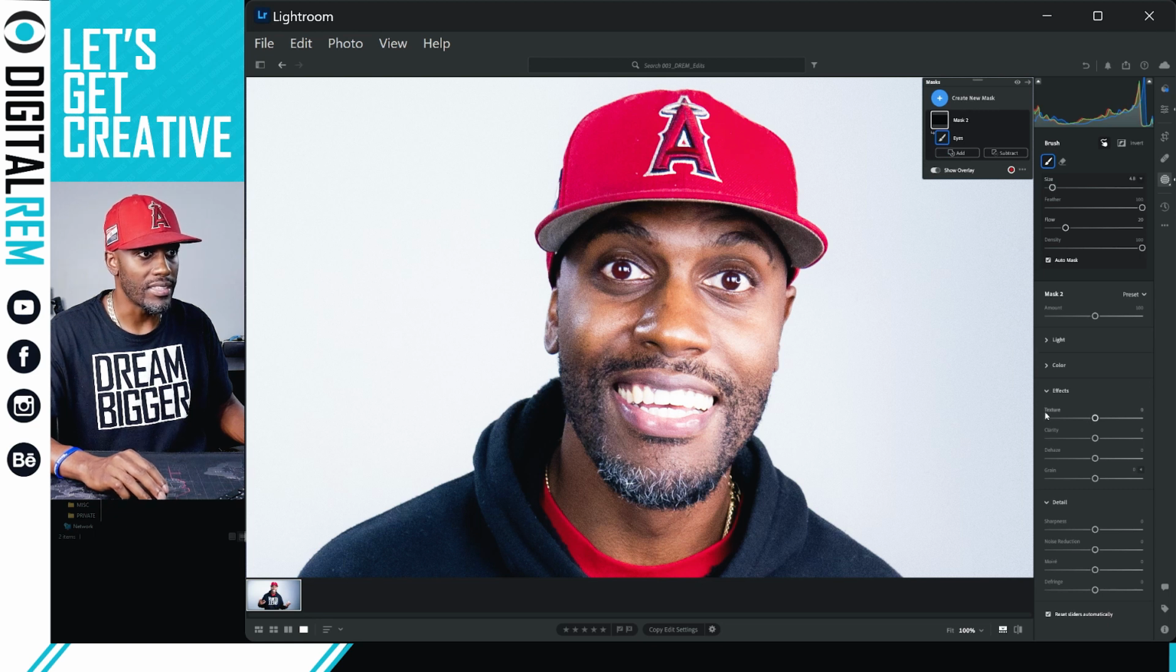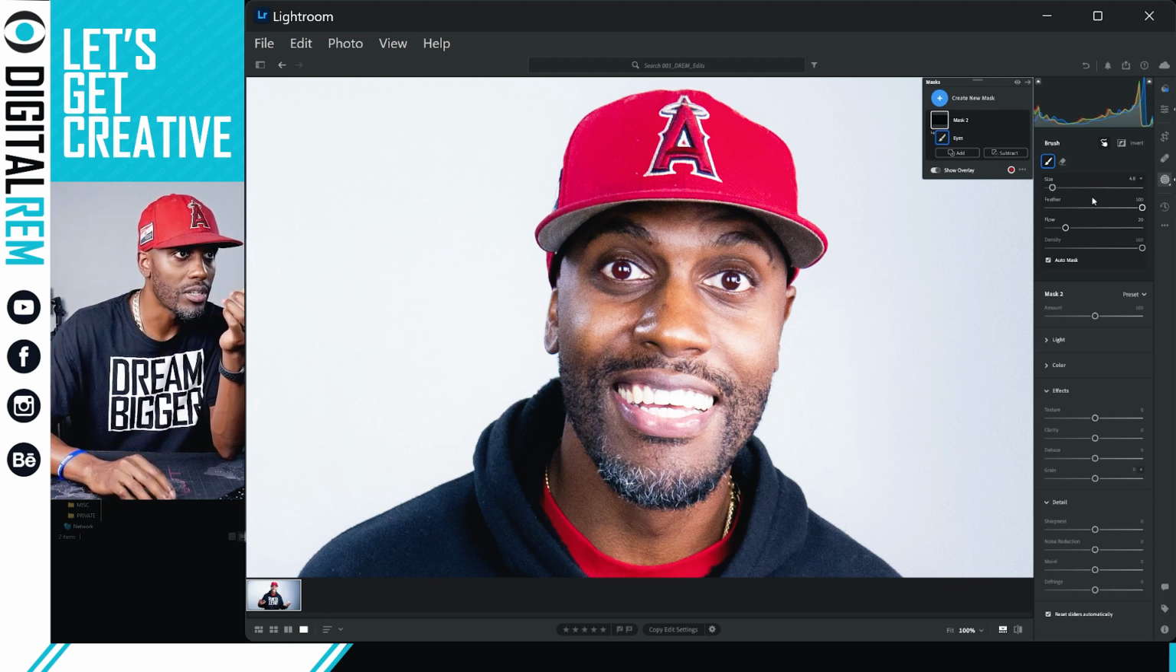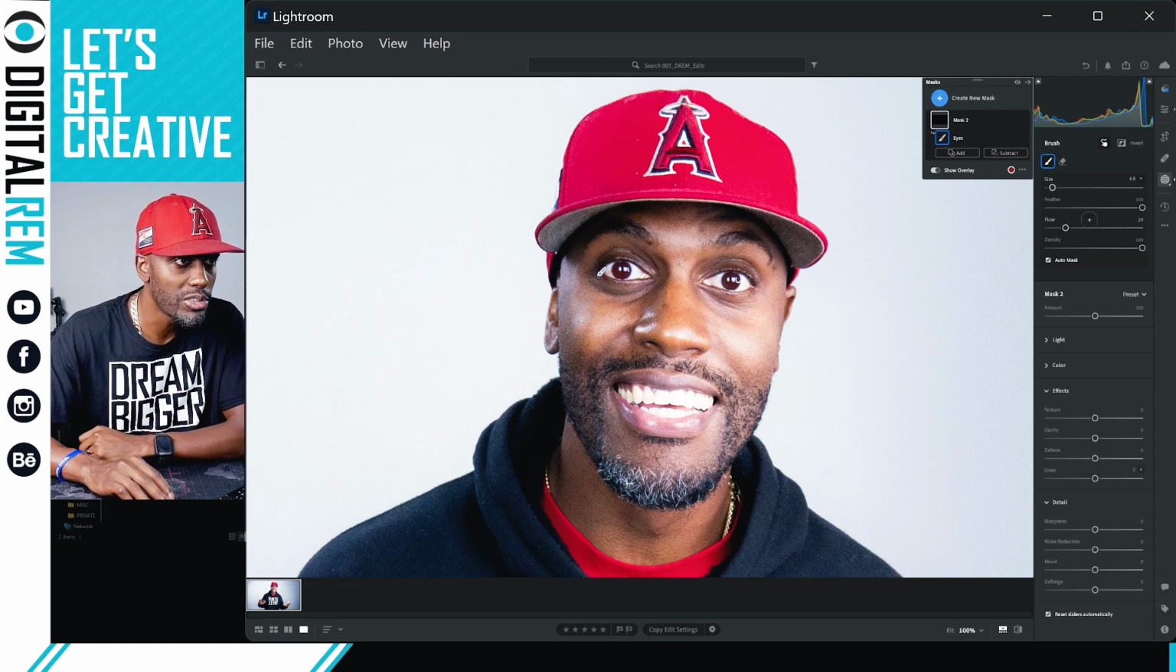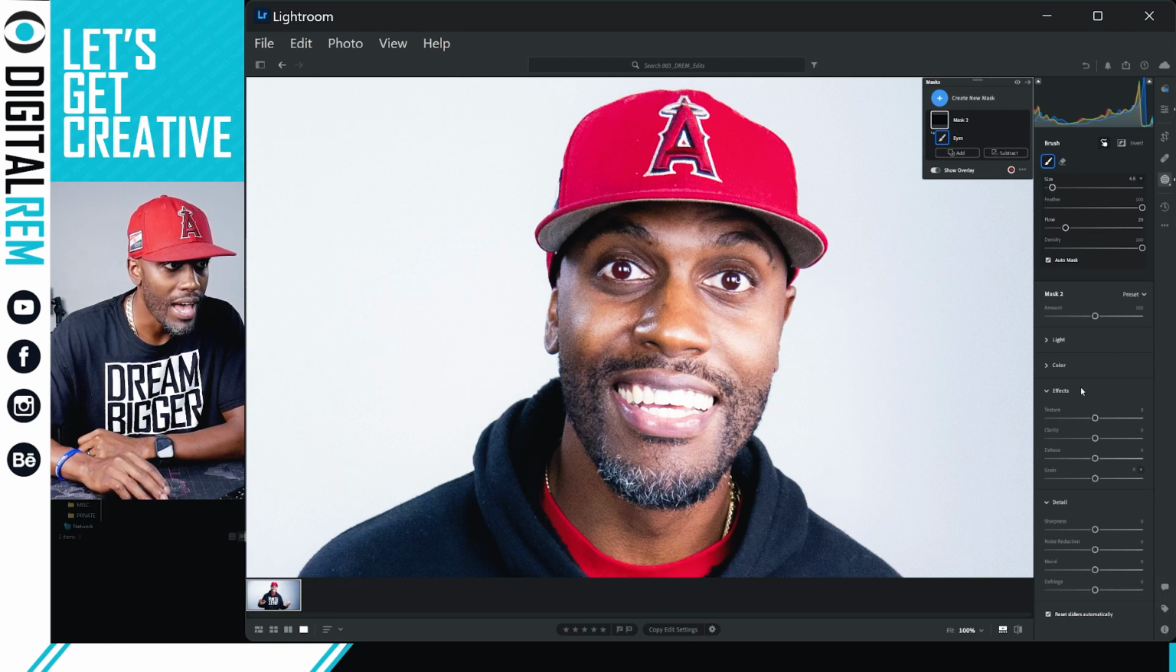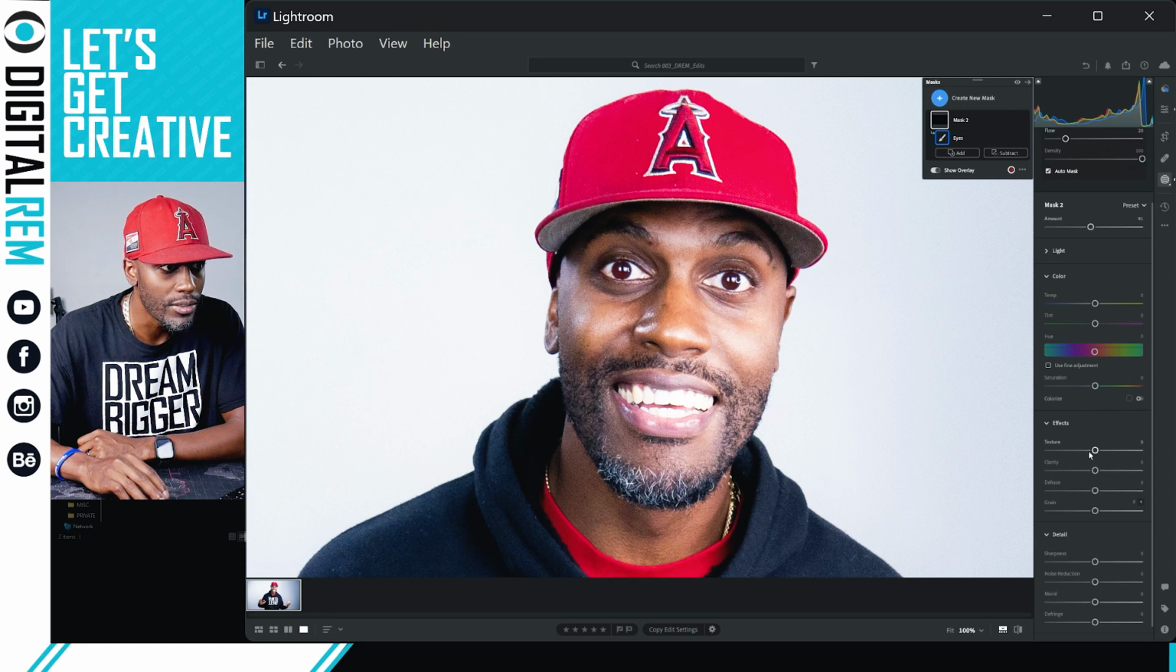All right, so we have eyes. So let's just at least show you how it's working, because I don't know why it's not showing the overlay, but let's just show you how it's working, right? So we have the eyes selected. Now once you have your mask selected, these are the attributes for your mask. But now that you have your mask selected, you can go in and change things like the color, the light, the effects, the details, right? So let's say the color. We want to change the color.